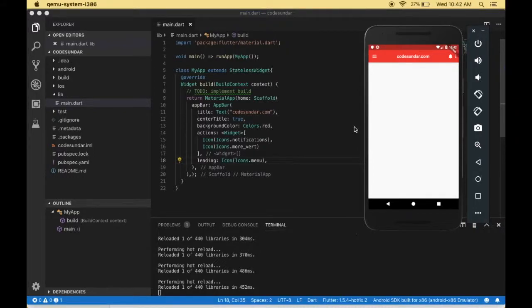Welcome to codesinthat.com. In this video, we are going to create an app bar with a leading icon and the actions button with the center title. And we are going to learn how to change the background color of your app bar.